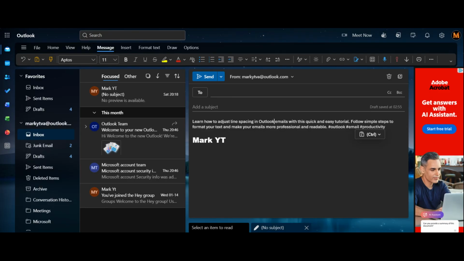Alright, let's get started. First, open Outlook and start composing a new email or reply to an existing message. Once your message window is open, type your email content, or if you already have text in your message, we'll format that. Now, highlight the text you want to format. Click and drag your mouse over the text to select it. You can select a single paragraph, multiple paragraphs, or all the text in your email, depending on what you want to adjust. Next, go to the Format Text tab.